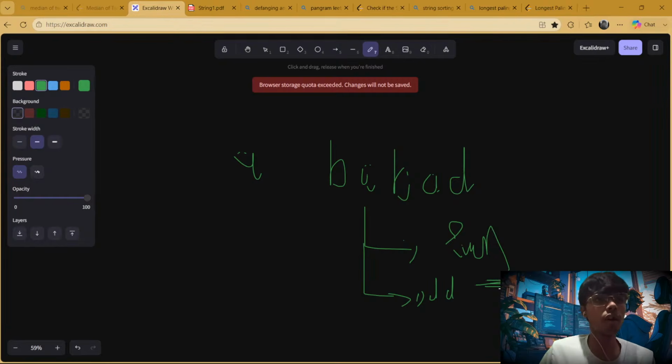So if I see that the odd length substring will be this, right? So I got ABA. So a palindromic string is of two types, either it is even or it is odd. So if I consider this A, B, B, A, this string is also palindromic and this is of even length.